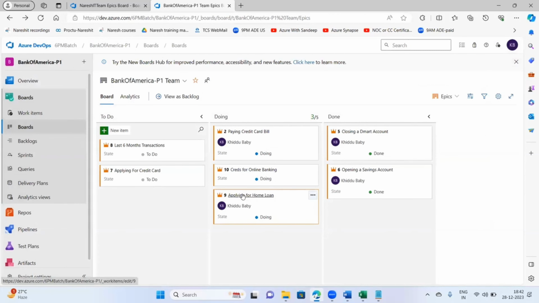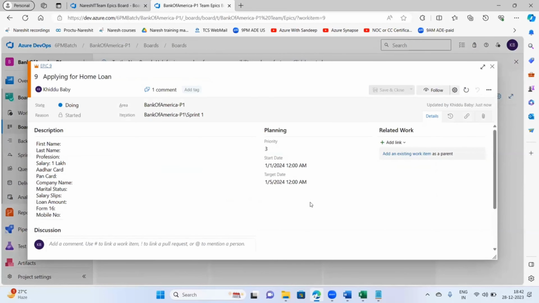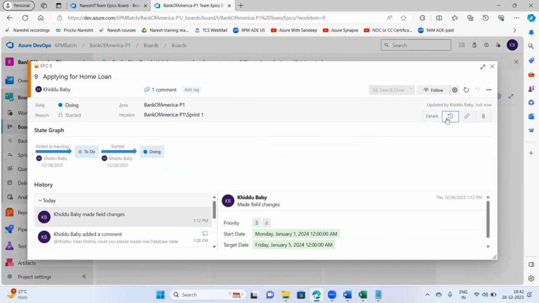Okay, fine. Now click on this one. Here you have the area, iteration, state, reason, description, discussion, priority. This all comes in the details tab. And when you click on this one, this is the history tab. This all comes under the characteristics of a work item.